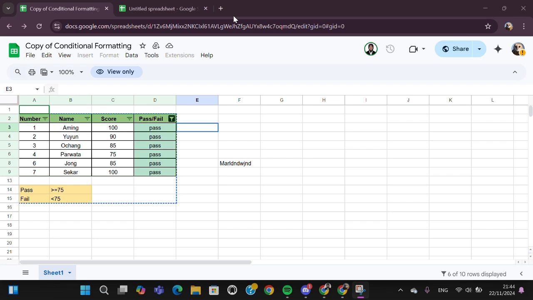In today's video, I'm going to show you how you can copy data from a view-only document in Google Sheets. Okay, let's get into it guys.